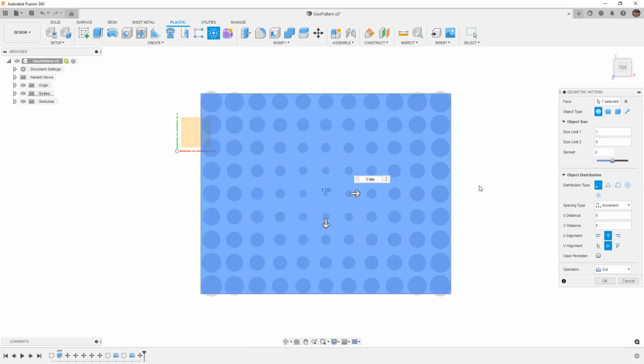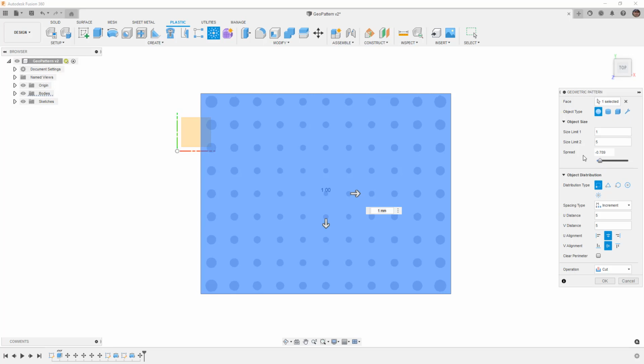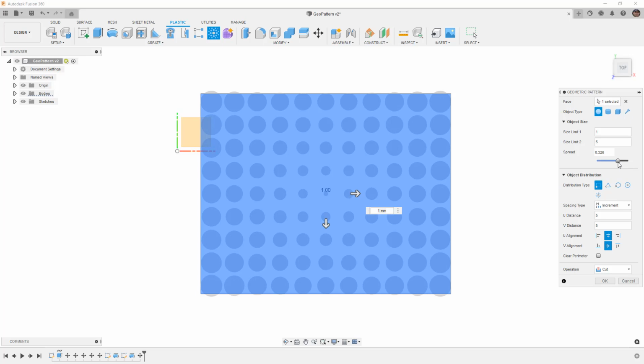So if I go back to a top view, we can now start to see that pattern. If I select clear perimeter, any of those spheres that overlap the outside perimeter are going to be removed. We don't have to turn that option on, but just note that's what it does. So for this first example, we can see that we're going from 1 millimeter at the center up to 5 millimeters at the furthest extent. And again, if I change the spread to the negative side, it's going to go towards the size limit 1. So more of them are going to be closer to 1 millimeter. If I go the other direction, more of them will be closer to 5 millimeters. So it's going to just depend on what you're trying to do.